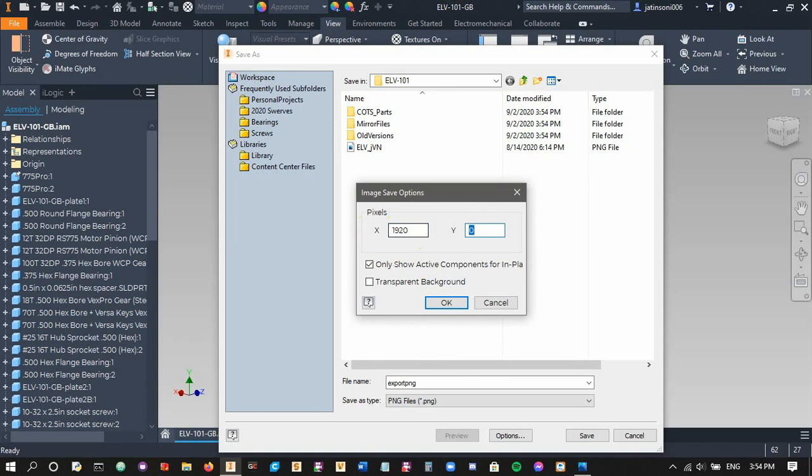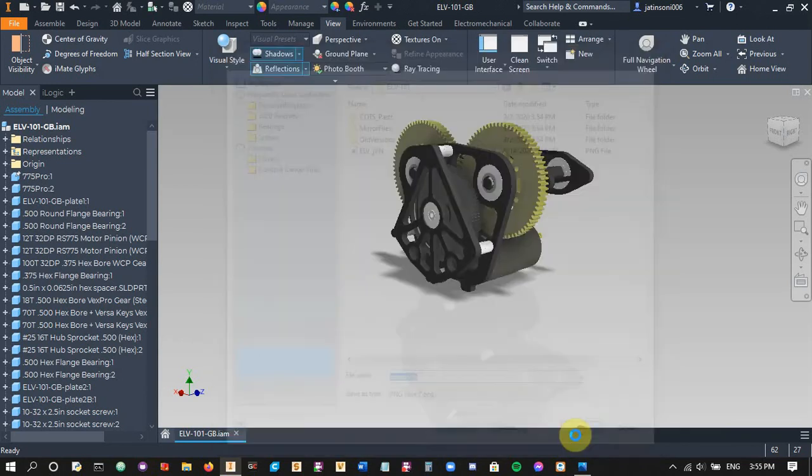you can search these numbers up on Google, like what an HD resolution is, or what a 4K resolution is. And you can do a transparent background. So if you're inserting this into presentations, like Google Slides or something, and you have a purple background, you don't want the gray background in here, you can just do transparent, hit OK, and it will save this image.